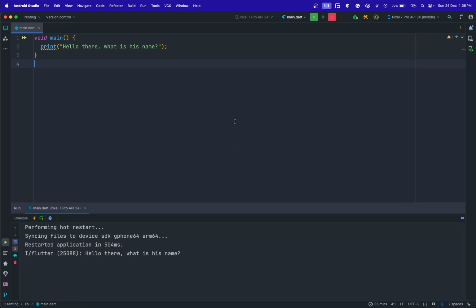So in today's video, I'll be teaching you the difference between the period or dot operator, the cascade operator, and the Null-Aware cascade operator. So without wasting much time, let's get right into it.